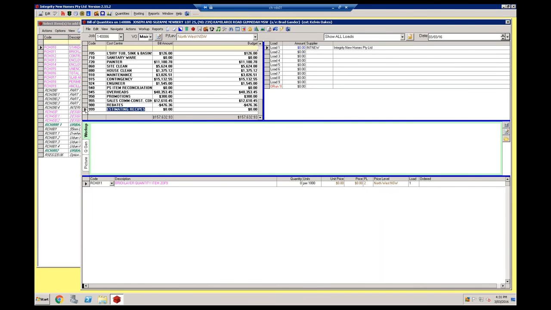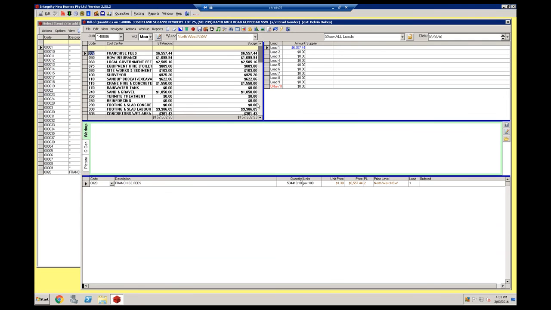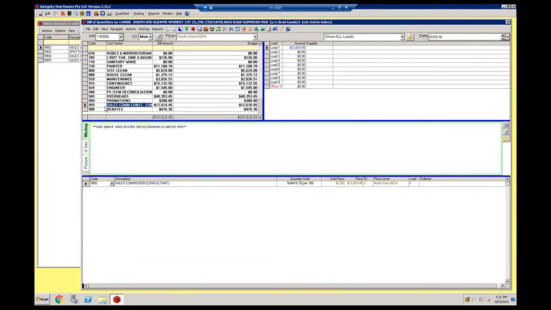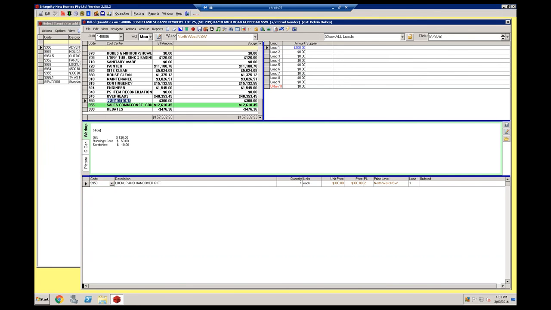So now essentially we can just delete this, jump down. Straight away it's said, this is the contract amount, that's the sales commission that's standard, that's how much will be paid for sales commission on this job. So it's done and dusted for us, so we can mark it as green.